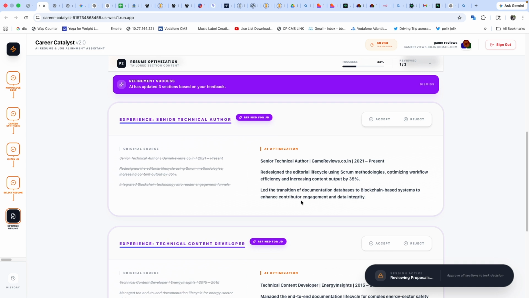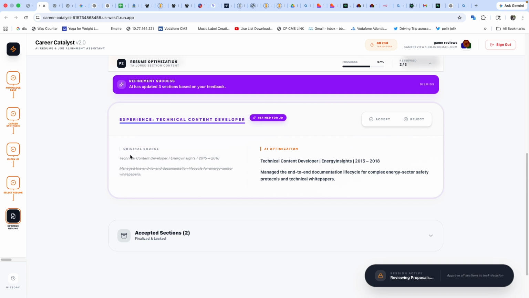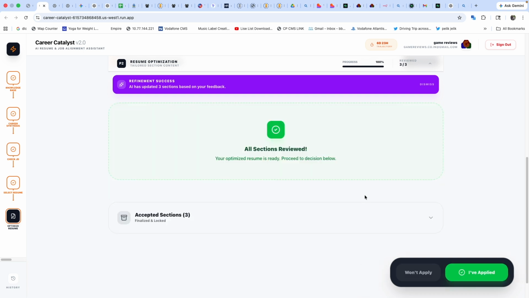It is giving these details that we can update in this section, and you see, whatever the content is in the original source, it gives a similar length of content. If the source is 250 words, it will not give 300 or 400 words in the AI-optimized section. It will give around 250 words only, because it is supposed to mimic the amount of content in the original base resume. What I can do is copy this and paste it into my existing resume. Once I click accept, all sections are reviewed.